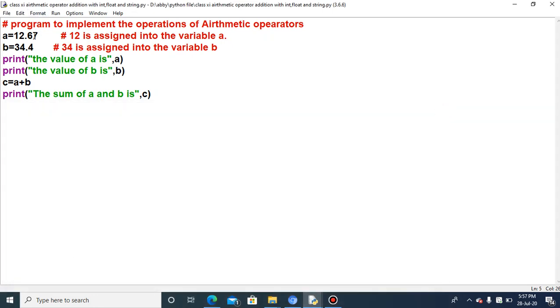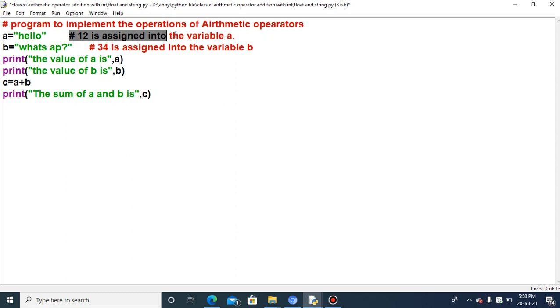So the previous one was the integer value, this is the float value. Now I want to make it a string one. So to make the value A a string, I will write hello. And in the second one, I will write another string, hello, how are you, or simply what's up. Okay, here you need to change now.